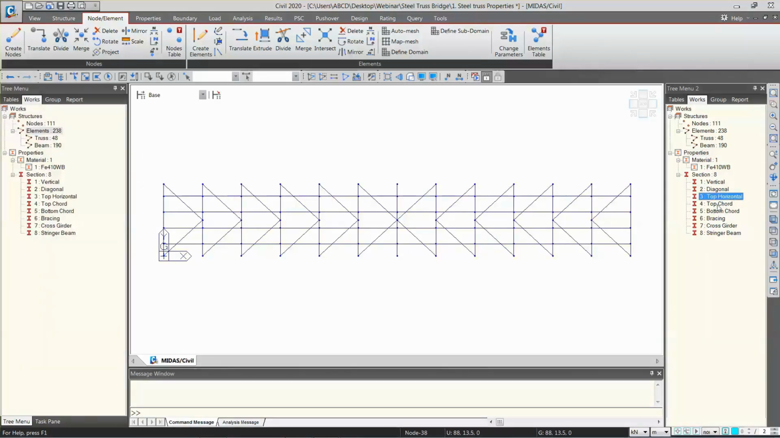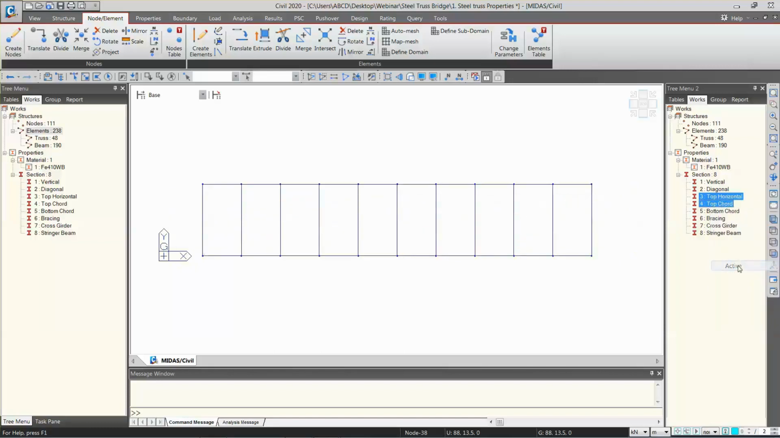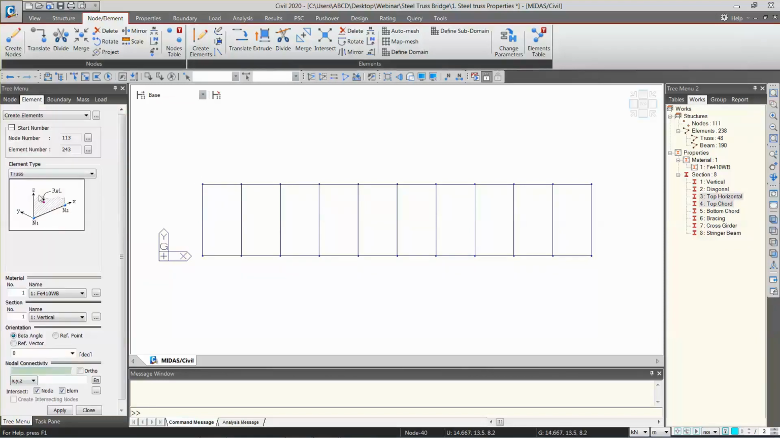Now we will go to the top horizontal and top chord. You can select one, press the control button, go to top chord, right click and activate. Now these are 10 panels, not 12 panels. But the distance would be the same, that is 44 by 6. So let's go to create elements. Element type is truss. The section is bracing.